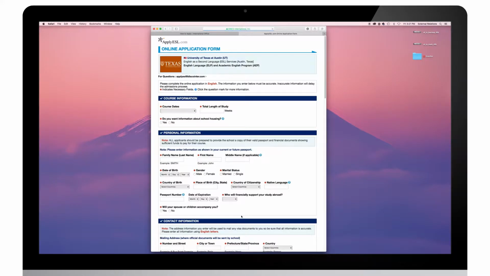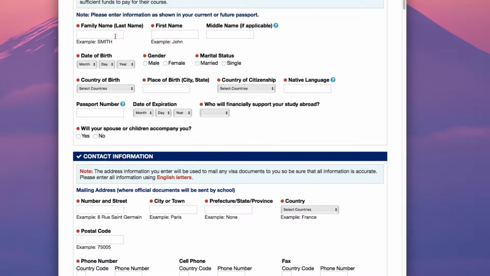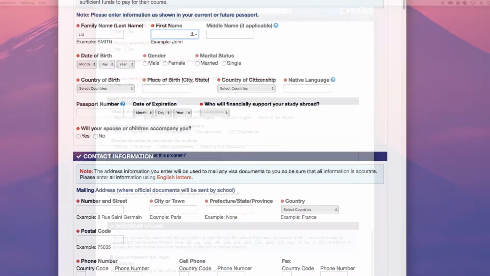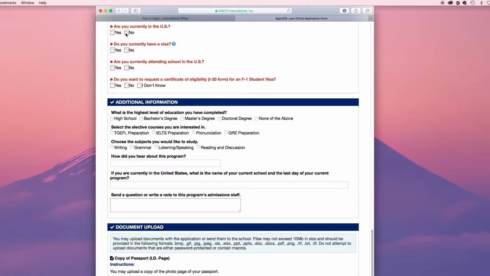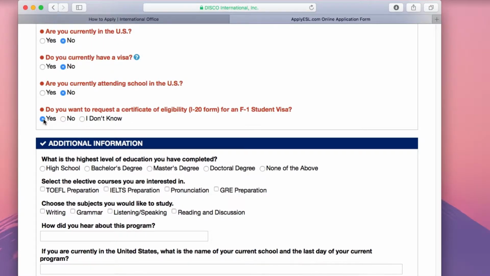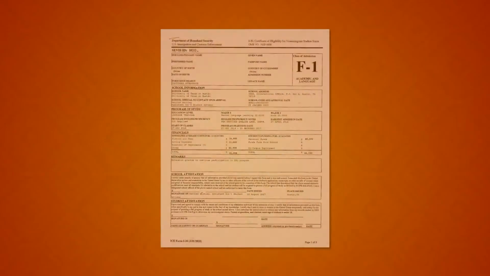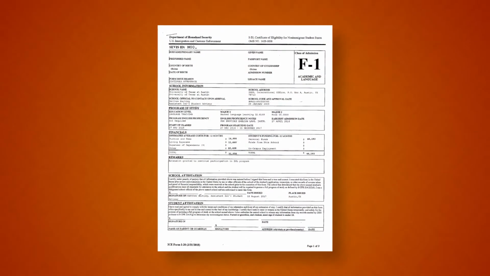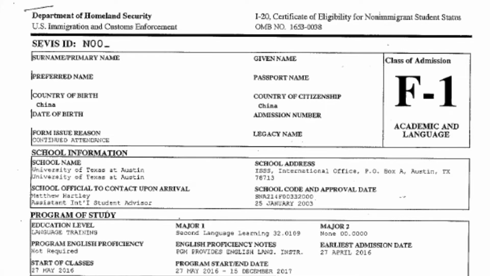Be sure to type your name using only English letters and exactly as it appears on your passport. Provide your contact information, educational background, and select that you would like to obtain a certificate of eligibility, I-20. The I-20 is a document that demonstrates a student is admitted, will enroll in a full-time course of study, and has the financial ability to pay the school fees and live in the U.S. This form is absolutely required to obtain a student visa from the embassy.